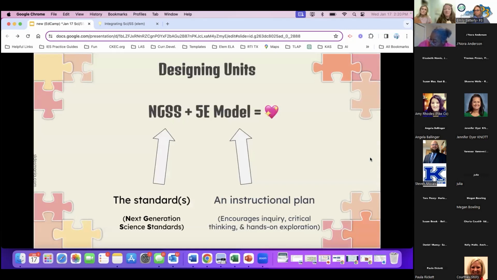How can you design the unit? There are lots of different ways to do it. One way that I have liked to do it in the past is to use something called the 5E model. Again, I would love to talk about this for 6 hours. I'm just giving you the quick version of this. The 5E model is not the boss of you, but it is a framework that you could use to organize your science unit.